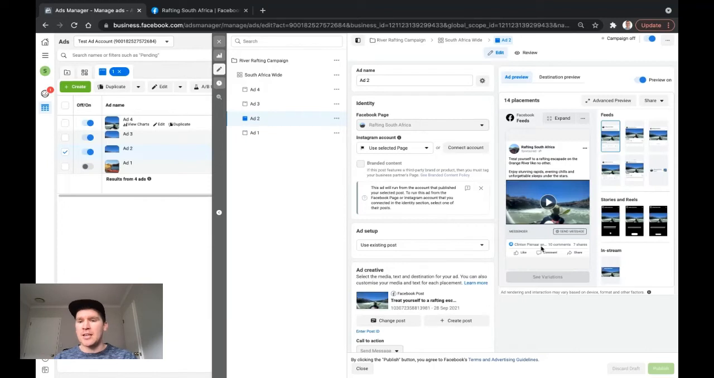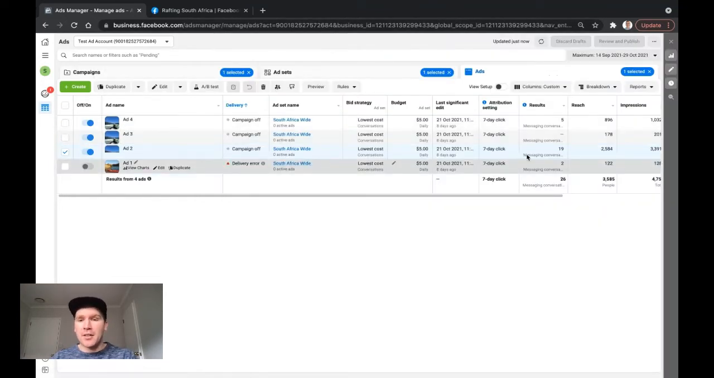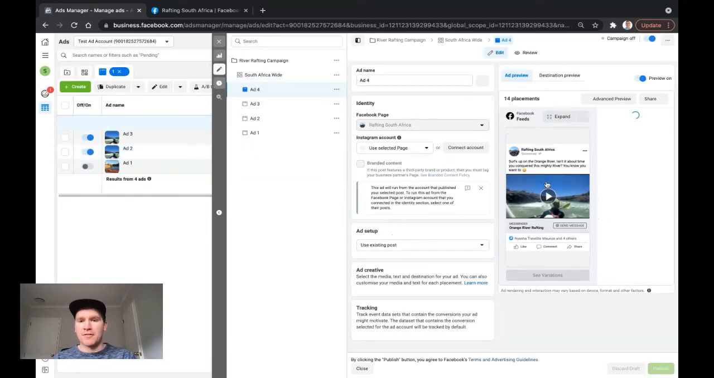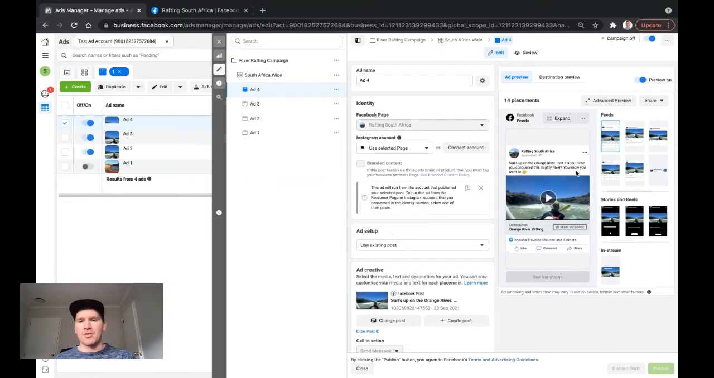And as you can see here, engagement is really good for the social proof as well. A lot of people have shared it and liked it. We also have another option here that started to gain a bit of traction before we paused it, which was the first one right here. Surf's up on the Orange River. Isn't it about time you conquered this mighty Orange River? You know you want to.